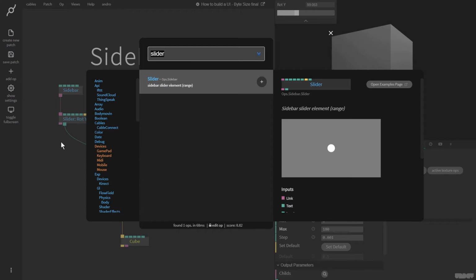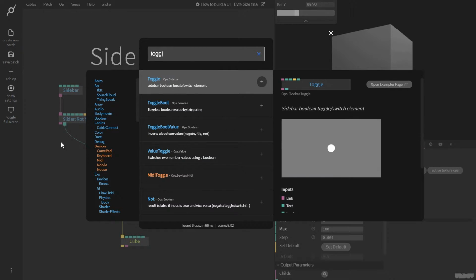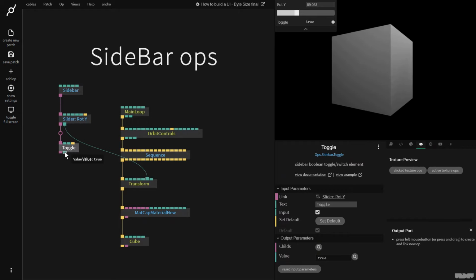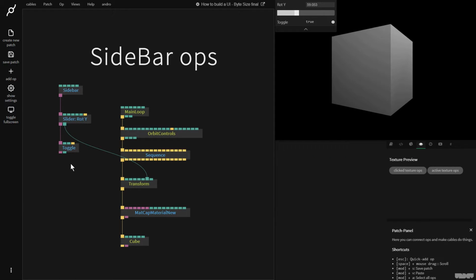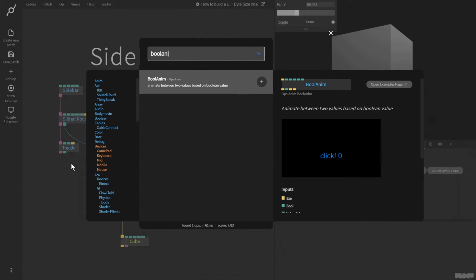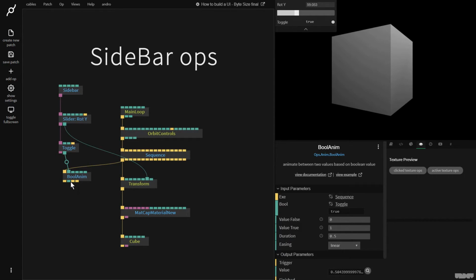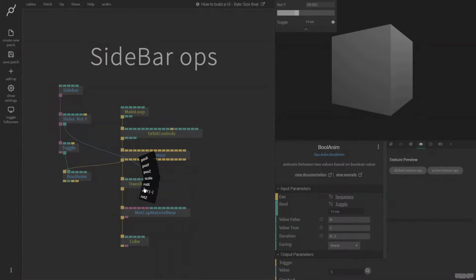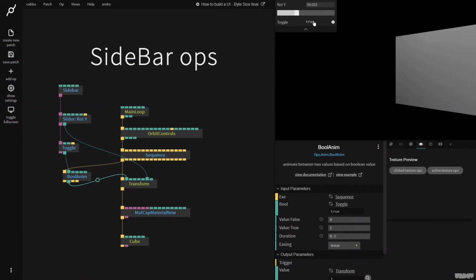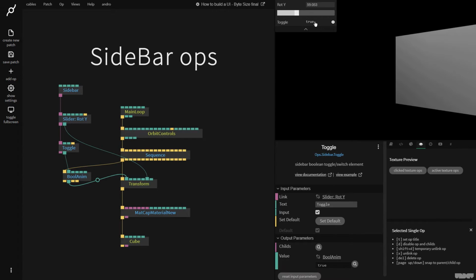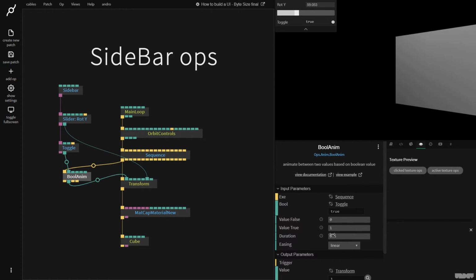Let's now make a new op called the toggle. And toggle op, I'm then going to plug into a bool anim. This will all become clear in a moment. So bool anim needs to be triggered. So I'm going to plug that into here. I'm going to get the toggle out, and I'm going to put that there. And now I'm going to plug this into position X. And now when I click toggle, as you can see, our shape moves around. I can tweak the parameters here for bool anim, but that's something you can explore later.